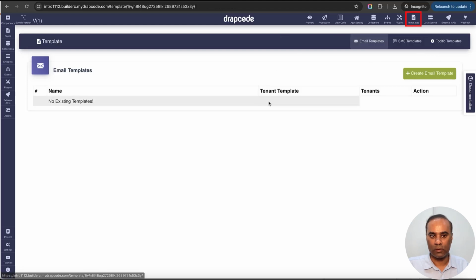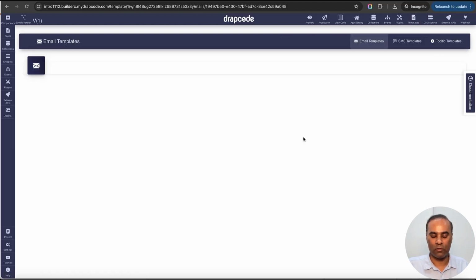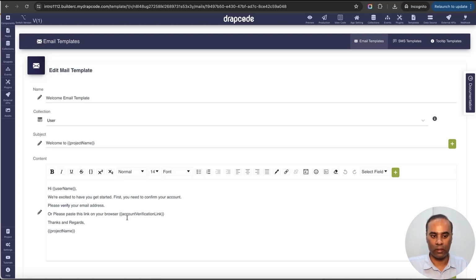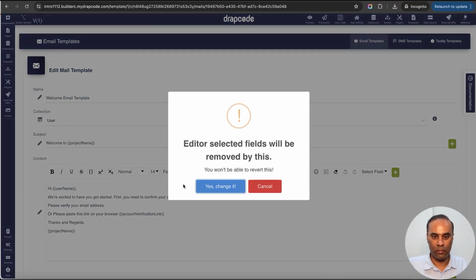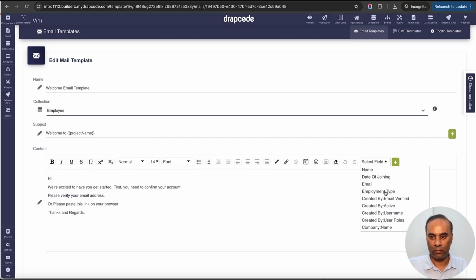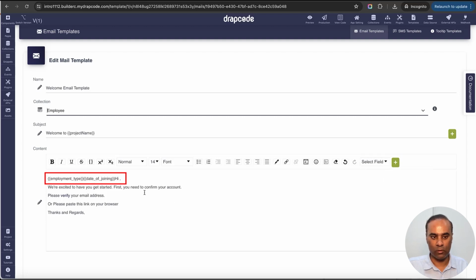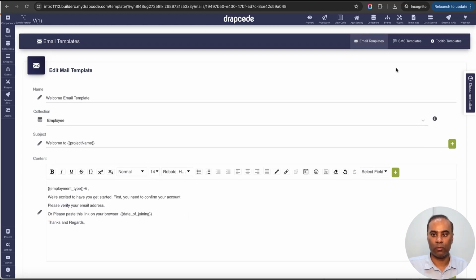Then templates. There are several types of templates. These are email templates, SMS templates. When you want to send an email, you go and create a template. All these variables get replaced at runtime. You can bind it to a collection. So let's say I want an employee collection. Then I will see all the employee fields, which I can use in the project template. When the email goes, these template variables will get replaced by actual values of that particular employee.